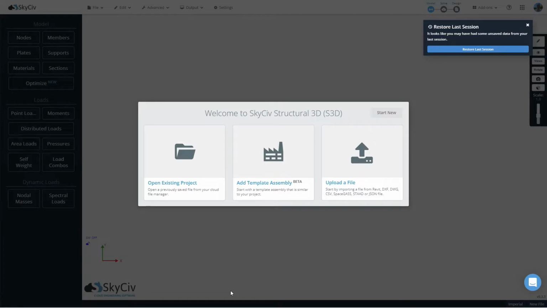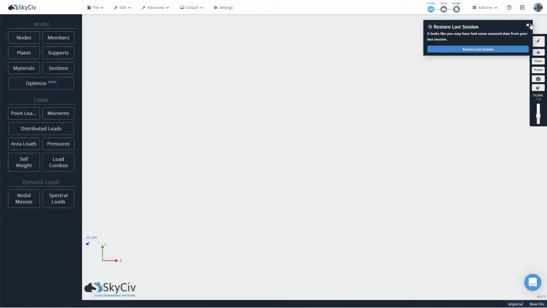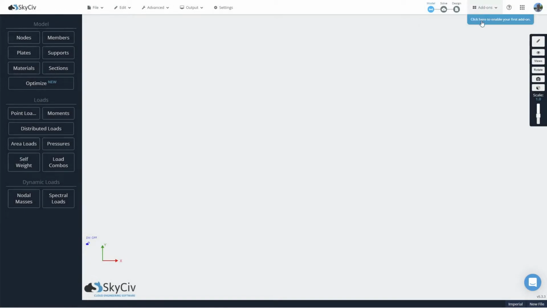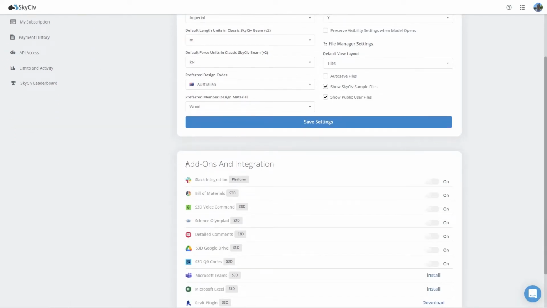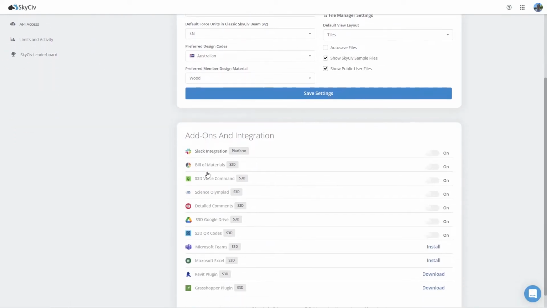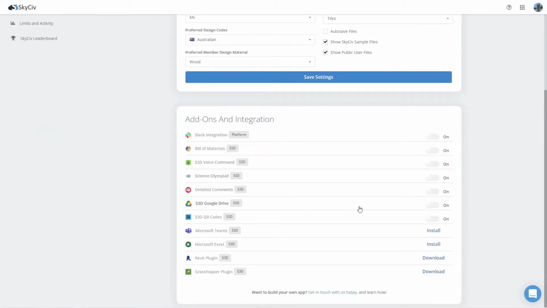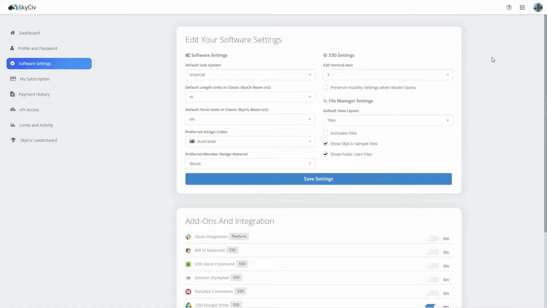The first thing we need to do is to enable the Google Drive integration in SkyCiv Structural 3D. So we're going to go to the add-ons drop-down and click to enable the first add-on. This is going to take us to our software settings, where we can scroll down to a list of add-ons and integrations. We're going to scroll down to the Google Drive option and toggle that on to enable it in the software. We'll now go back to SkyCiv Structural 3D.